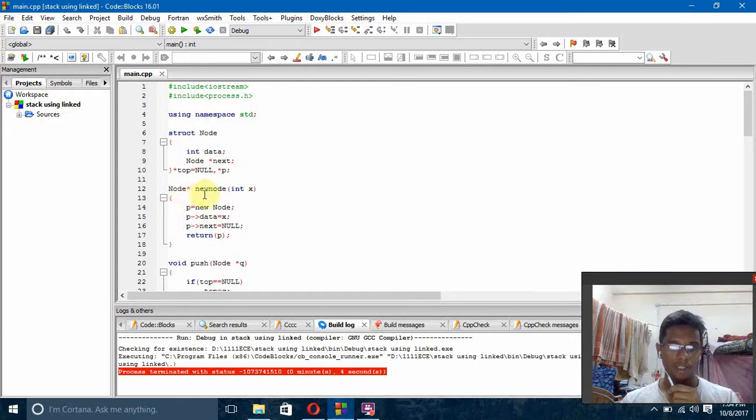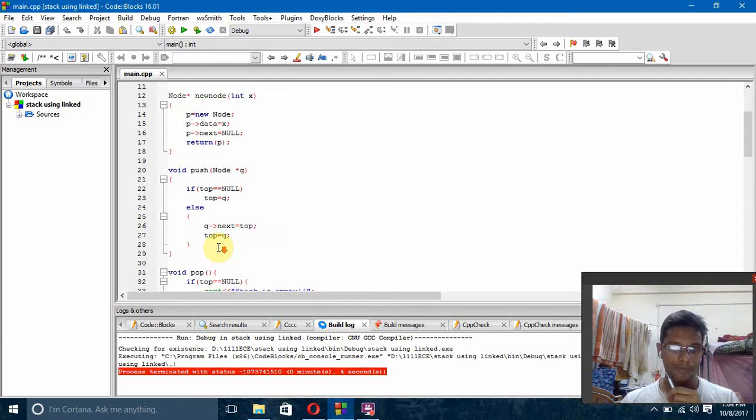So now we are initializing a new node. Here p is given as a new node, and the data stored in p is x, and p arrow next is equal to null. As we know, the main operations in stack are push, pop, and display.